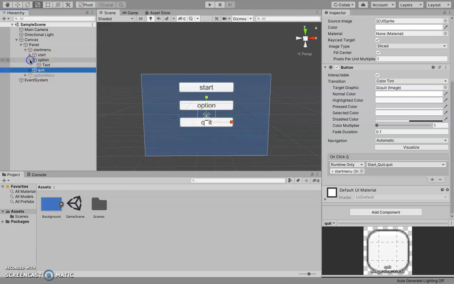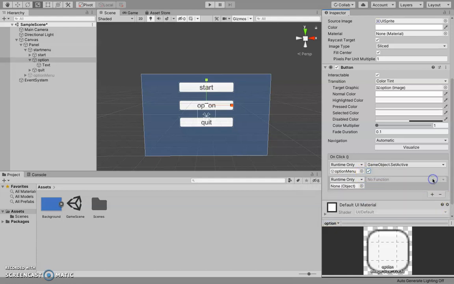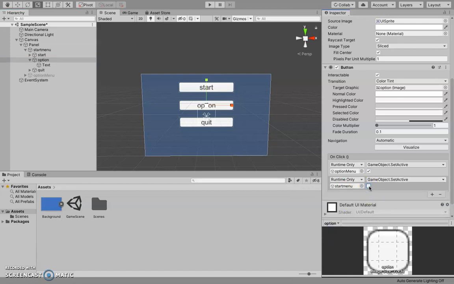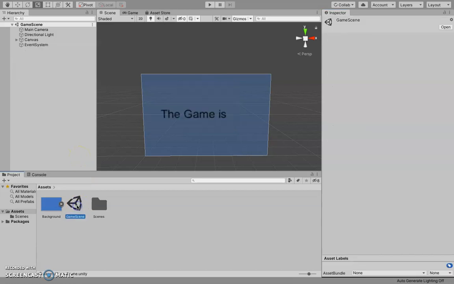Then we give the functionality to the option button. In the option button we add functionality and give the reference of the option menu, with function GameObject SetActive true, and add one more functionality. This time we give the reference of the start menu, with function GameObject SetActive, and this time it is false. So we have given the functionality to the option button. Then we save it.